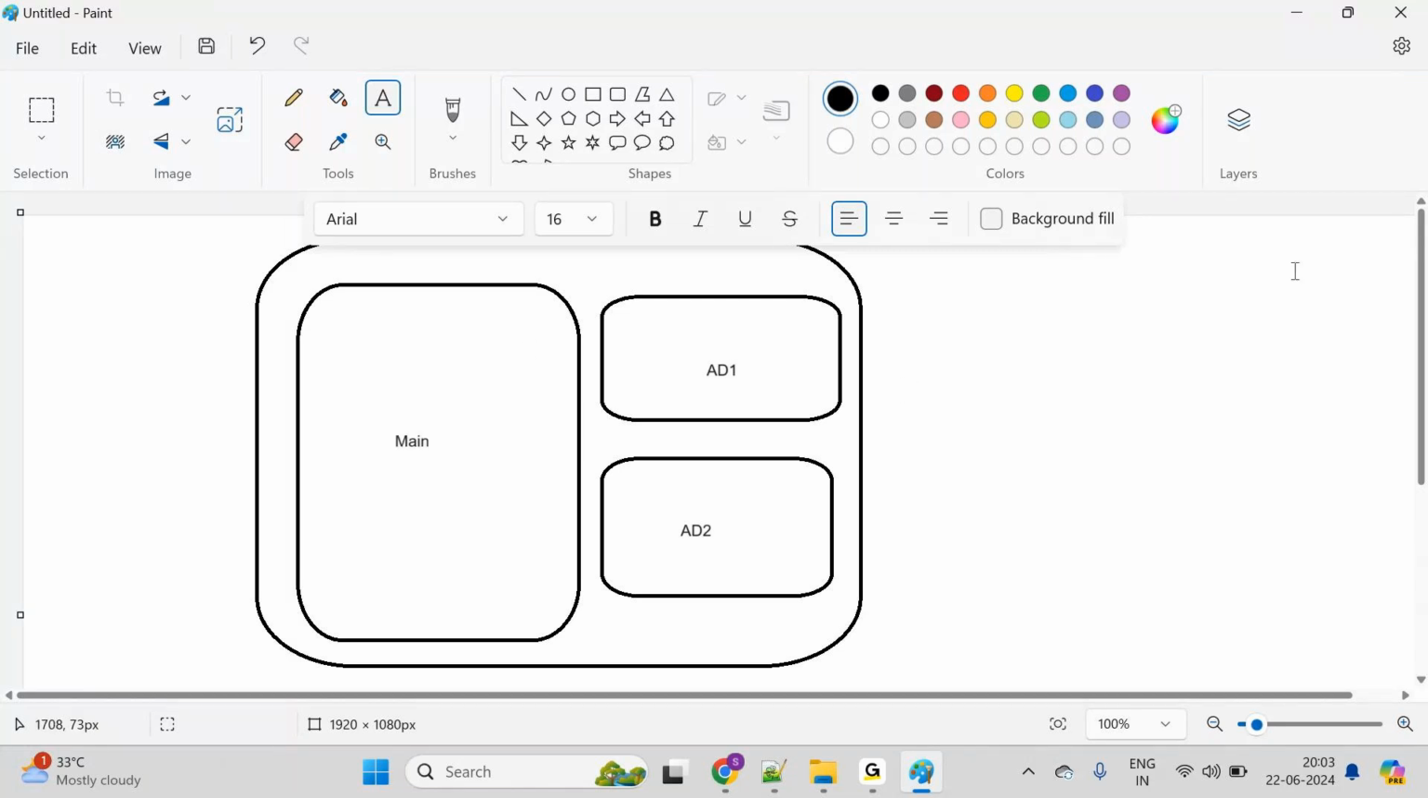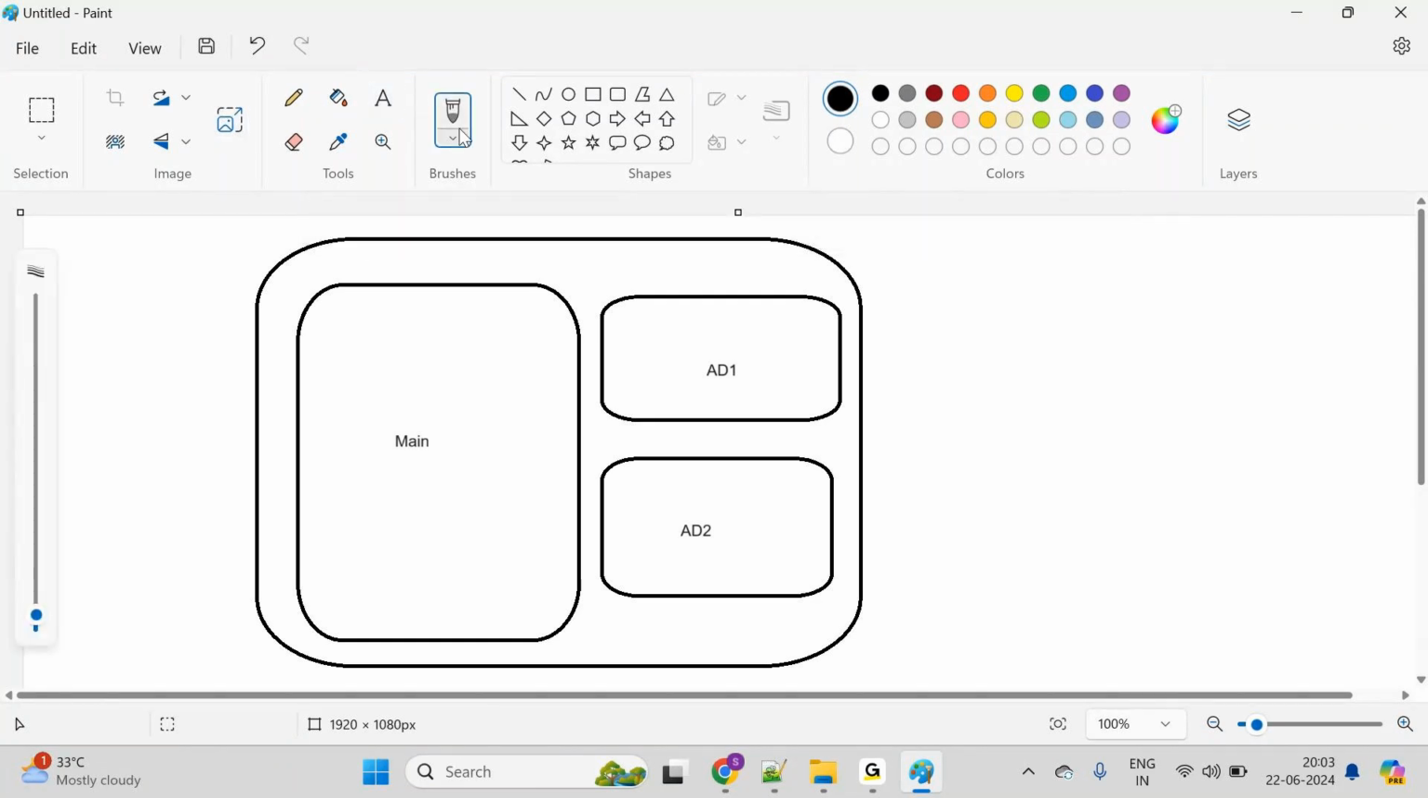But what actually happens when the page is loading? This is loading first, this is loading second, and this is loading third. What are you guys observing here?